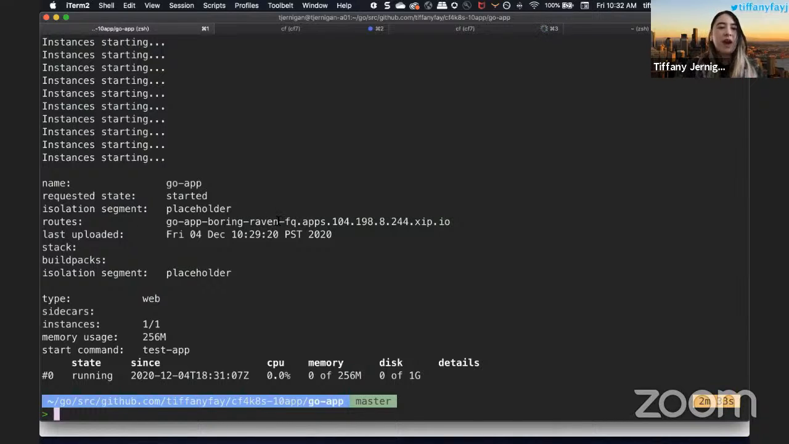So then we have this route. This one is the one that I ran without giving it a name.